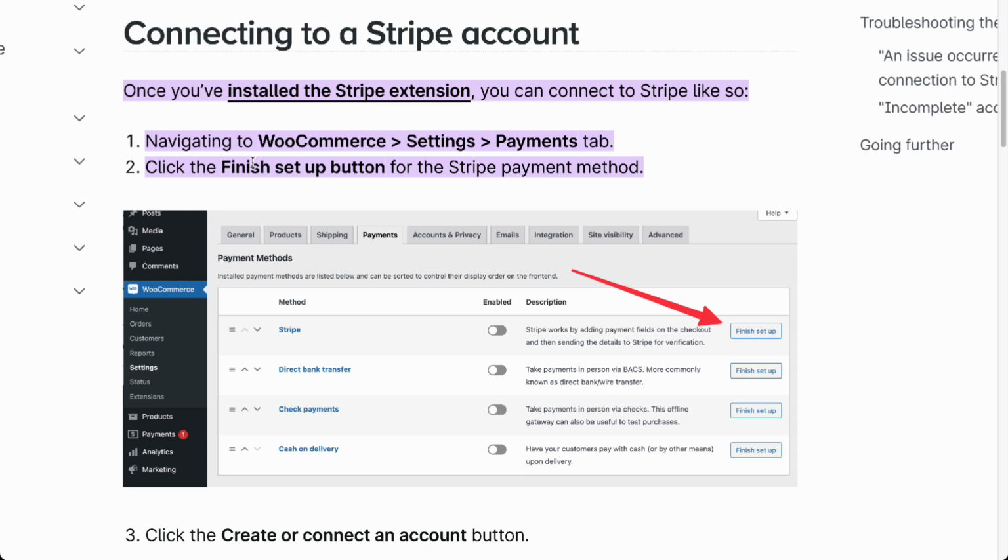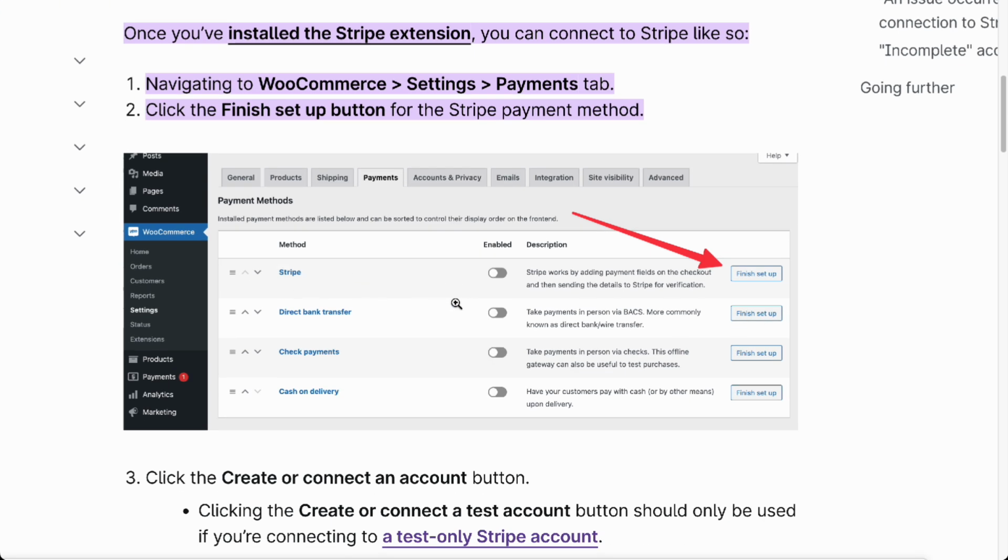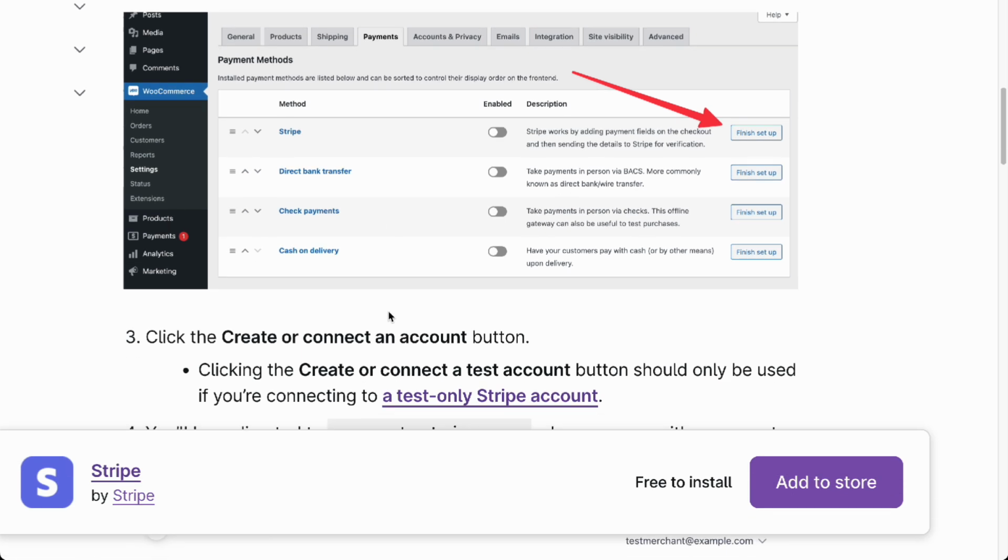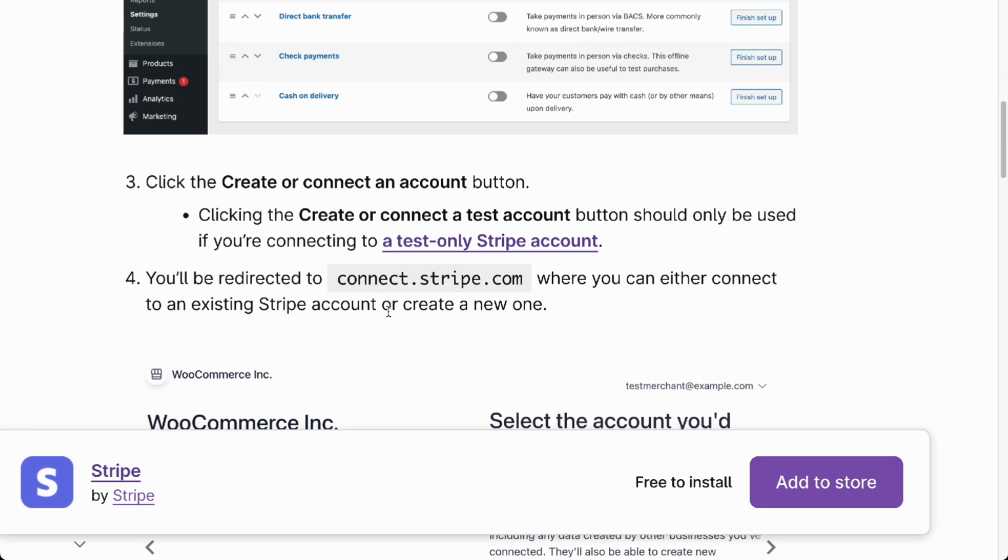First, you navigate to your WooCommerce settings and payments tab. So WooCommerce, go to settings, payments tab right here, and then click finish setup using Stripe right here. You must have the Stripe extension first, and then next click and create an account, or you can just connect your account and then connect a test account button. That should be only if you're connecting a test-only Stripe account.